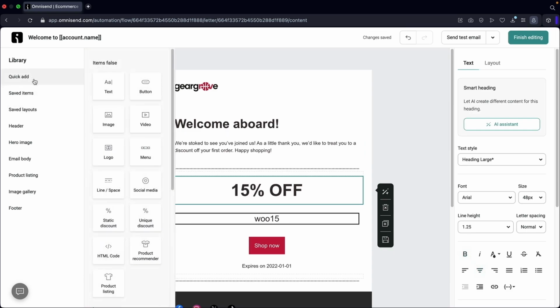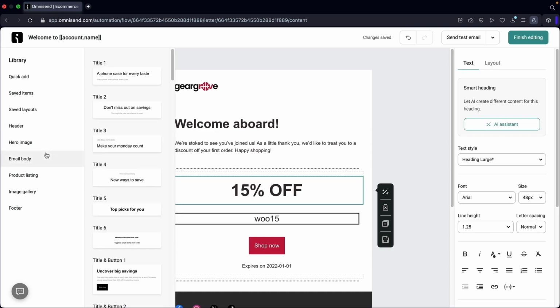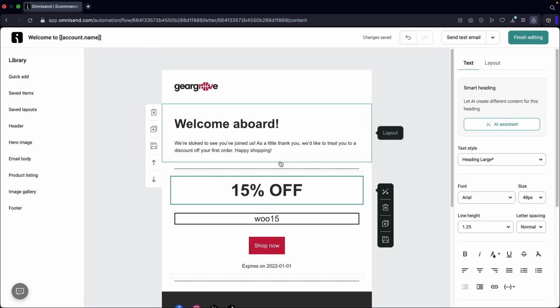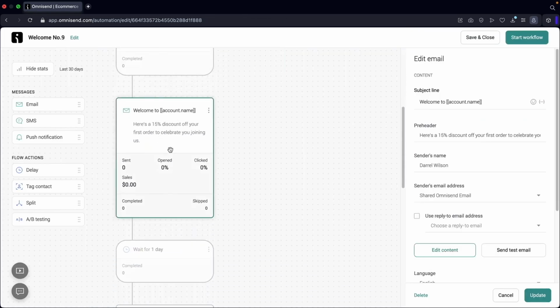Now here you're gonna see the elements again. So you guys can drag and drop these elements onto the form. And this is the same thing, guys. All you're gonna do here is just customize this specific email, and this will be sent out automatically to users when they sign up to your form. So at the top right, I'll click on finish editing. Okay, so we waited 1 hour, and we sent out this specific form.